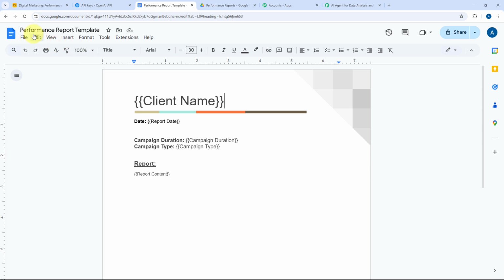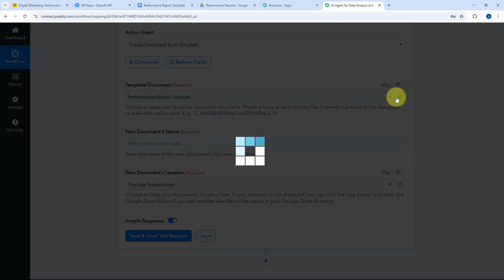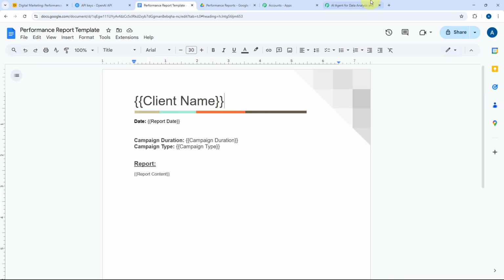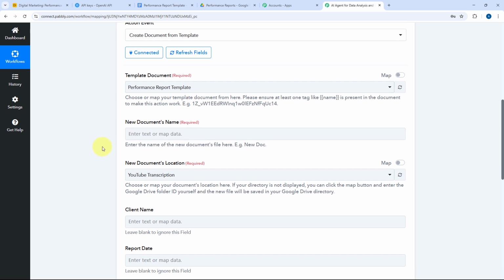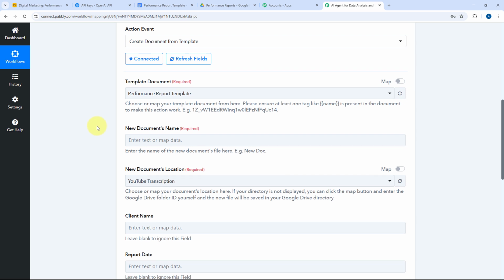The name of my template document is Performance Report Template. So from this drop-down, we are going to select the same template. Let me click on this refresh button once. After that, you can see that all the variables which we have created in this template will be listed as fields inside Pabbly Connect. But we will come to this in a couple of minutes.